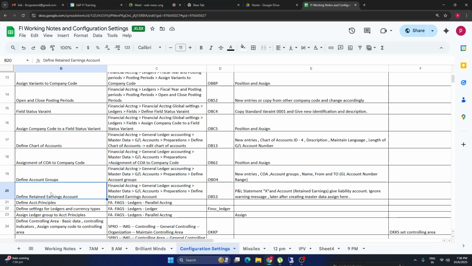Retained earnings account. Every year, this is a year-end activity where you transfer your balances from one financial year to the next financial year. Basically, you're transferring your P&L balance, so that will be carried to the next financial year. For that purpose, we define the retained earnings account. We already assigned one GL account for that, so we'll see this activity as well in future. Accounting principles, from here, we did not discuss.